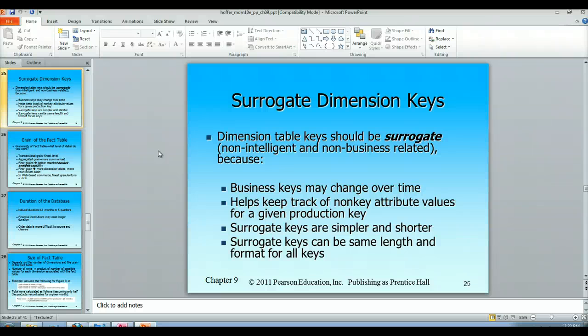So now we're talking about our dimensions. Our dimensions are stores, our products, and our periods associated with time. All of our keys, and I've spoken about this in lectures going back into IT 117, in data warehousing, dimension tables should have surrogate keys, right? Non-business related. The business keys may change over time, so you can't have that complexity hit your data warehouse.